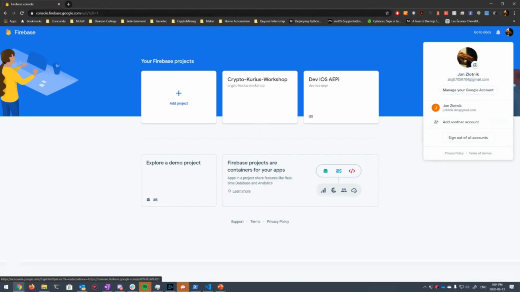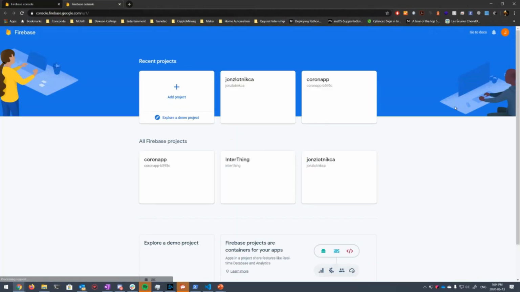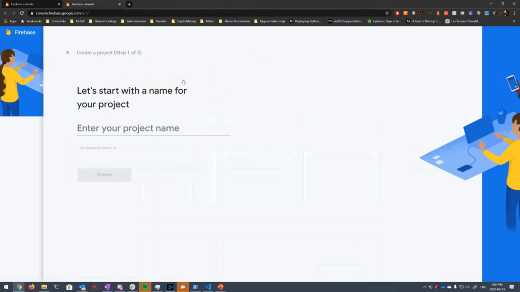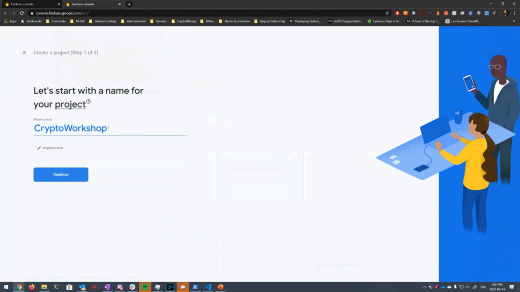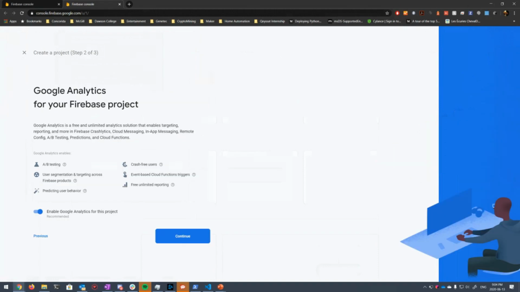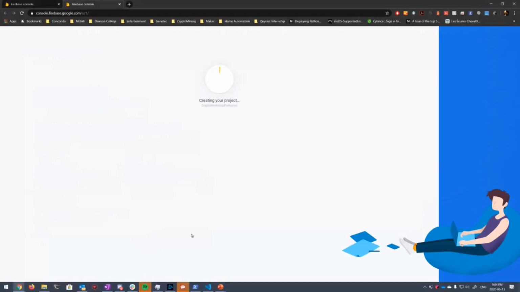Okay, I'm just going to log in with my dev account again. Okay, so when you log into the Firebase console, you'll be able to create a project. And that project might be called Crypto Workshop for Curious. Click continue. I'll just turn this off because we don't really need it for this project. It's just so you could monitor your app while it's running. So I'm going to create the project.